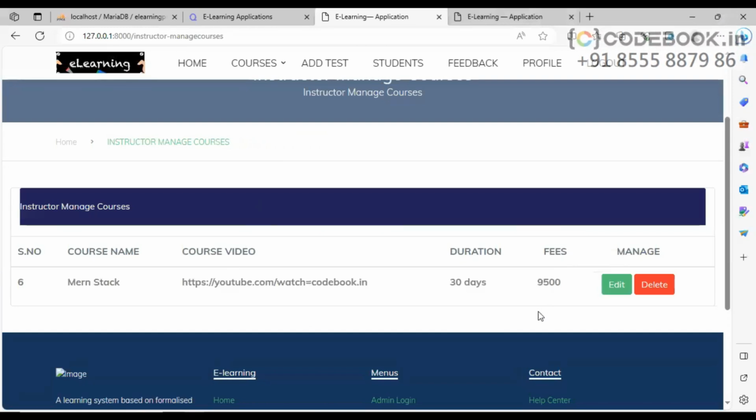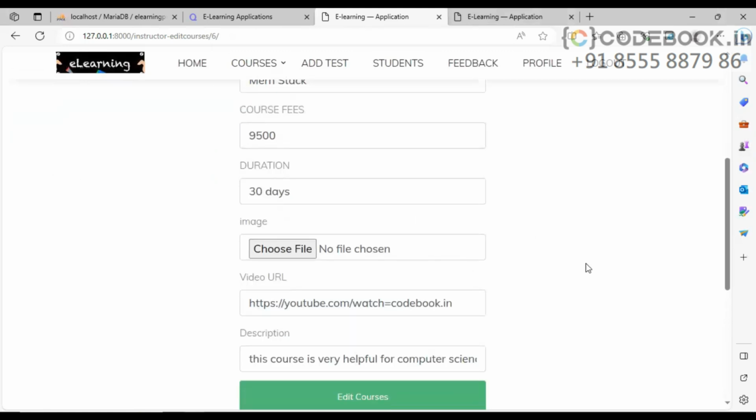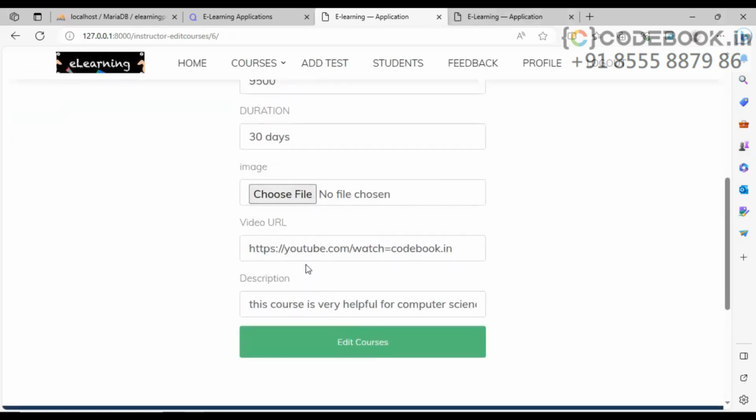If you want to edit this course after submission, you can click on this edit button and edit some details, like the price if you want to update it, or the duration, or the image. You can do that.